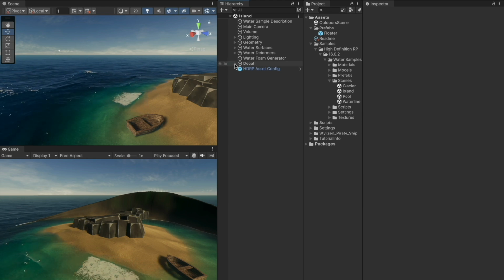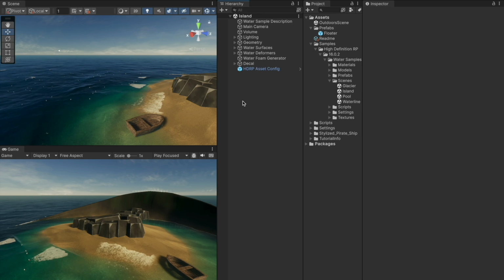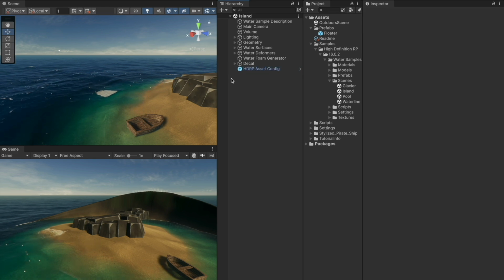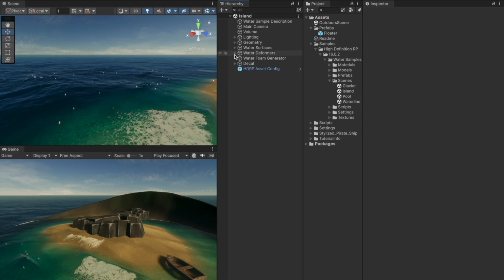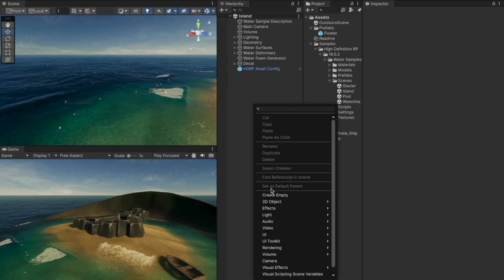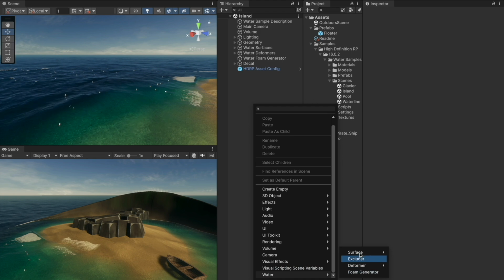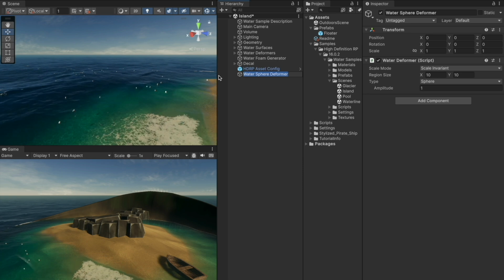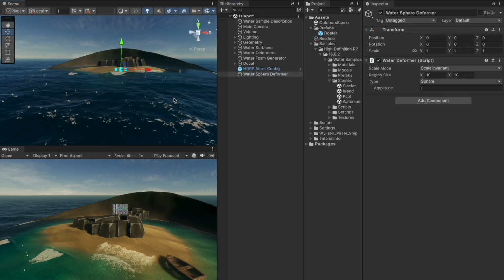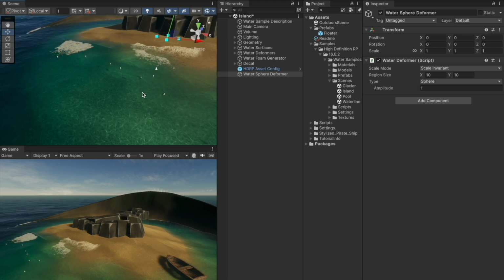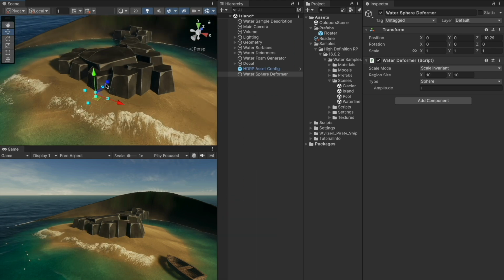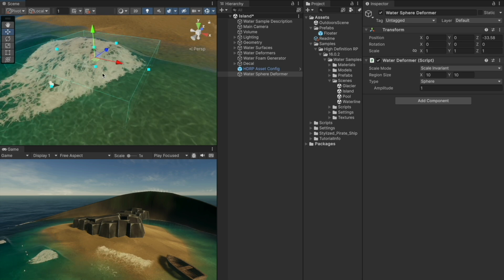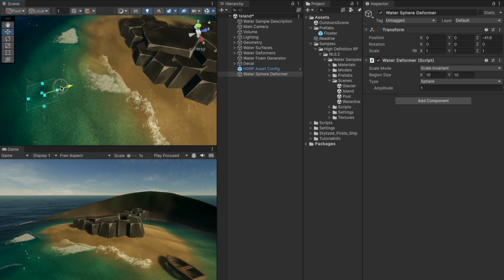Now let's get another water deformer. We must get one of them like this, going into water, then into the deformer section and select box. I have selected sphere, even though I did not want a sphere, it was just a mistake. But you can see how the deformer is causing an effect and how the wave is now changed.